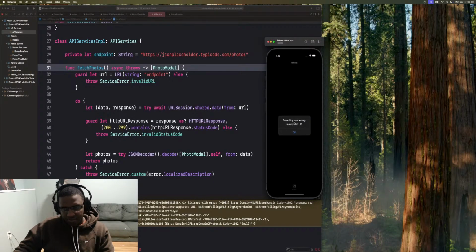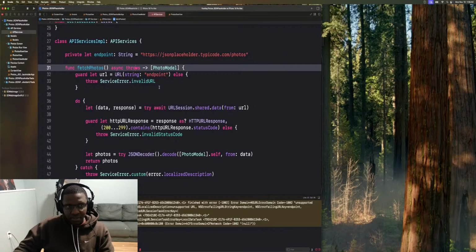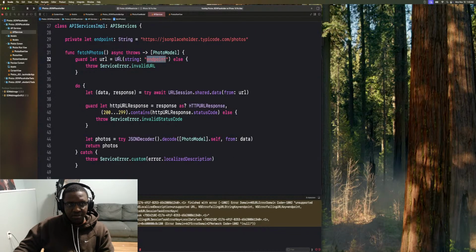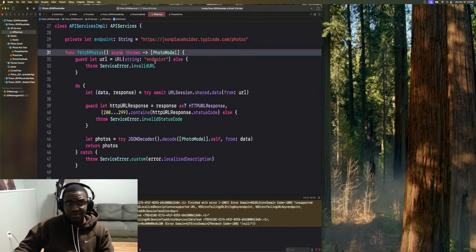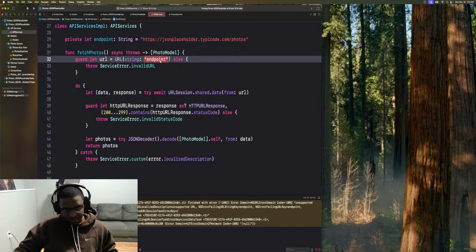Okay, so we see something went wrong. It's still casting to this, so that means it's passing this version here. The URL is able to convert to a string, which is weird. I'm not sure why Swift would allow that.